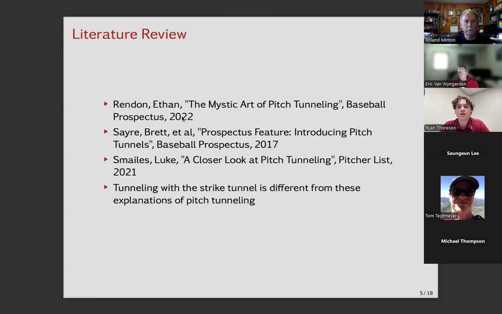So the main literature I used for this, these 3 pieces, particularly Luke Smales, he's another co-grad, all look at pitch-to-pitch tunneling. They might look at different parts of the strike zone with how pitches interact with that. But like I said earlier, my type of tunneling is different because I'm comparing a pitch to a constant. I'm not trying to compare how my slider breaks off of my fastball and how those compare. It's just how does my slider look in comparison to the strike tunnel.